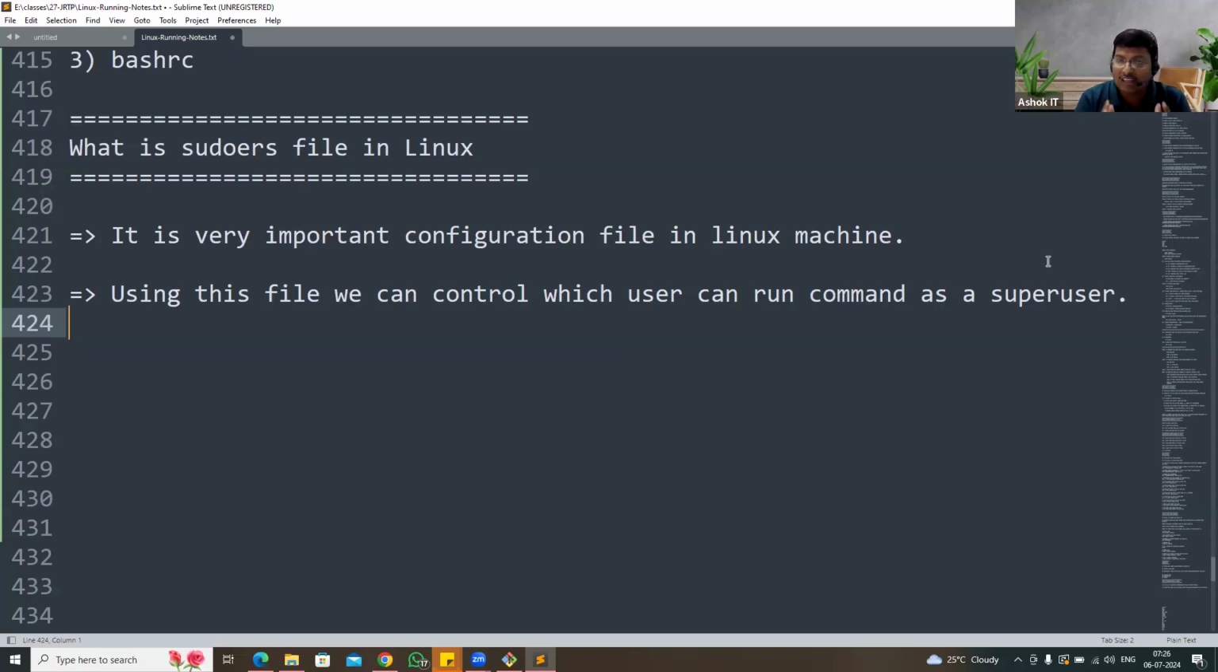Now, whatever permissions EC2 user has, I want to give the same permissions to the John user also. Then you need to configure the John user in the sudoers file. So the sudoers file is a very important configuration file in the Linux machine. Using this file, we can control which user can run commands as a super user in the Linux machine.